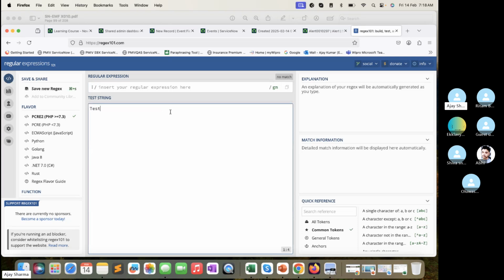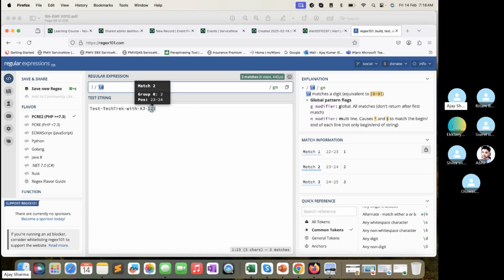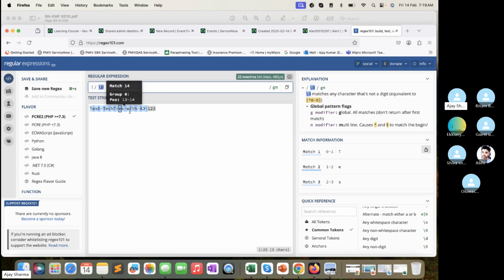So for example, if I'm writing test track with AJ and let me put 1 2 3. If I need to capture my 1 2 3 only here, and I don't know how to do that, right? So come here, see: only single character, any digit. If I just put \d, I can capture my 1 2 3, right? So three matches will work here. Match one is capturing number one, then number two, number three. And if I need to capture any non-digit, I can put this one. It's capturing my test track with AJ as different matches, because it's thinking they're different characters.